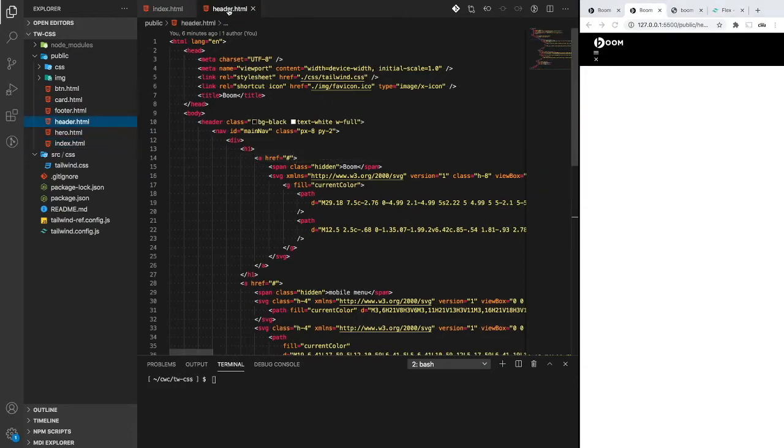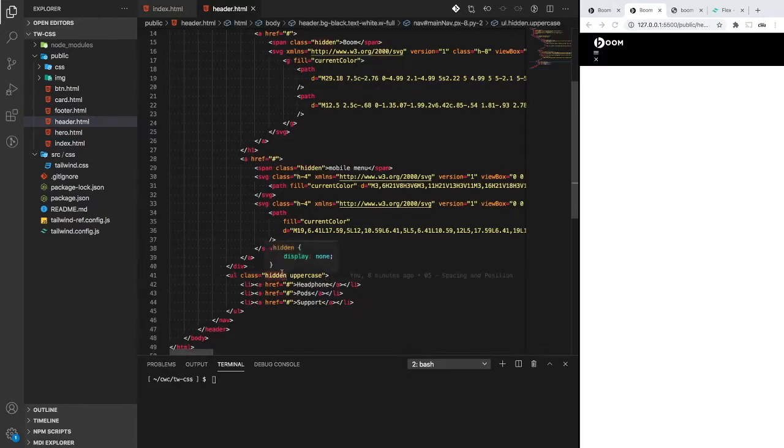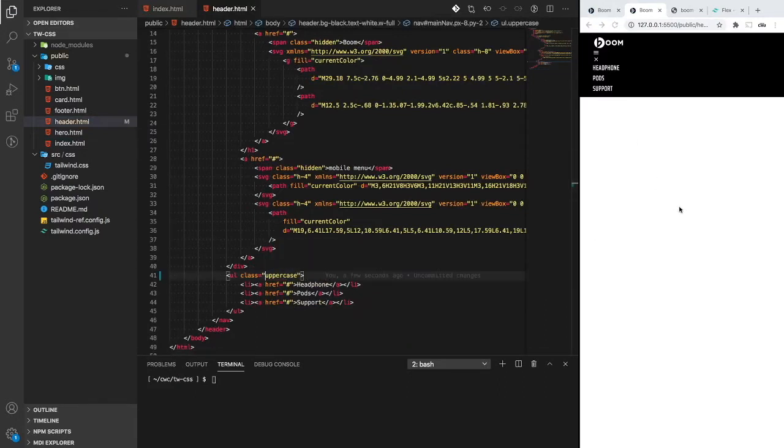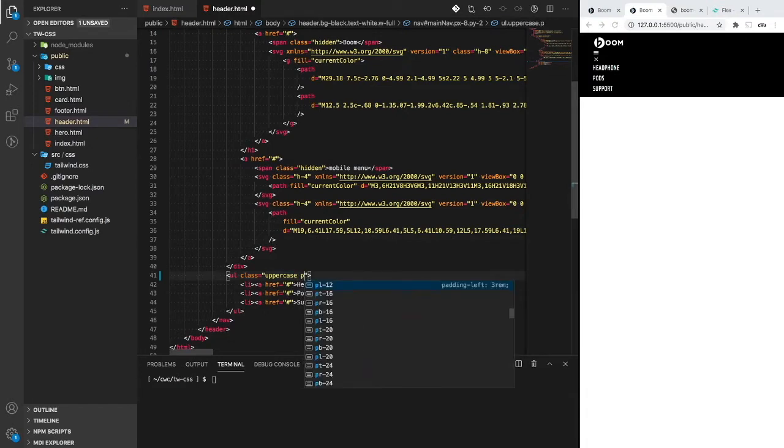So let's go into header. So we have that open. So I want to unhide this because I think I need to add some stuff here. So on mobile, we need some spacing here. So let's do a PY. Let's say 6.